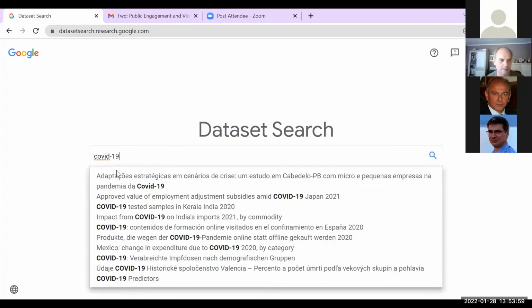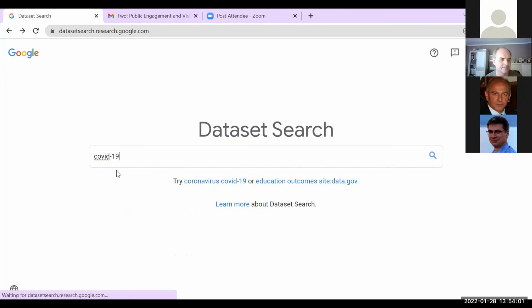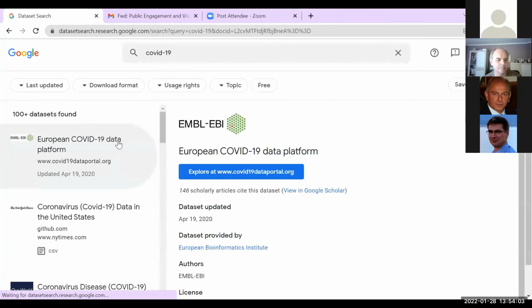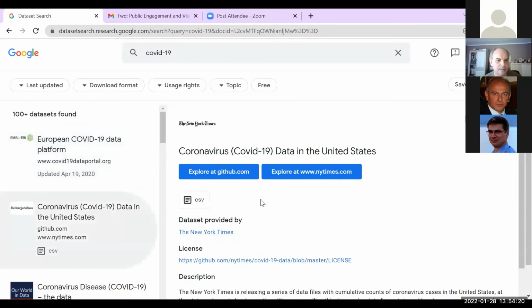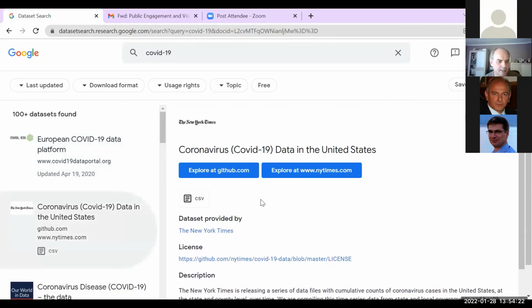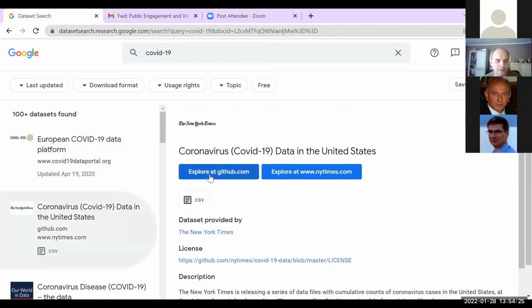COVID-19 is the most popular term, I think, now, and this is what you get. On the left side, you have a list of data sets which are found, and on the right side you can see details about the data set. Also, here you have buttons which lead you to the original source of data sets.